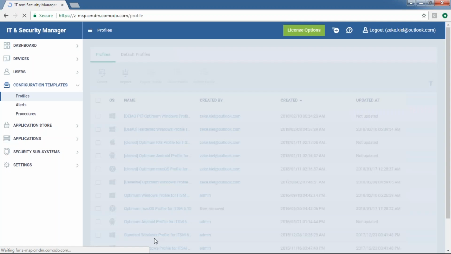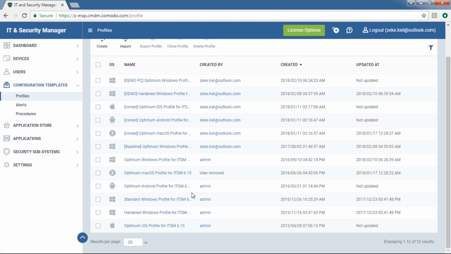Now, going back to the predefined profile, the predefined profiles are this. Okay, so we have six. One for OS X, one for Android, one for iOS, and three for Windows. Now, why do we have three predefined profiles for Windows? We have standard, we have optimum, and we have hardened. So the reason why we have three is because this is the only device platform where we can install the advanced endpoint protection or the Komodo client security.